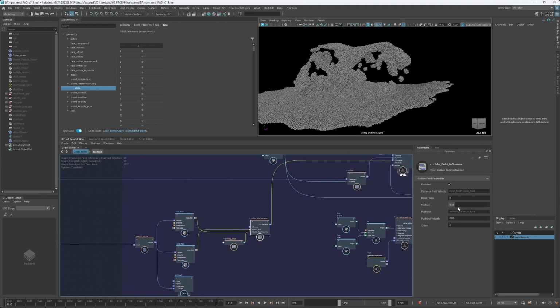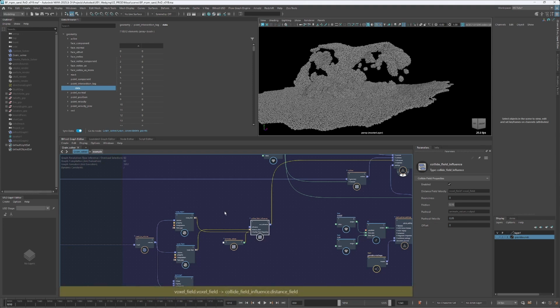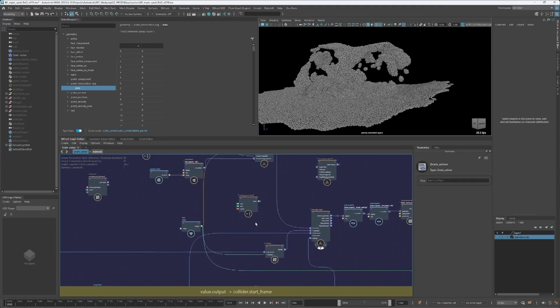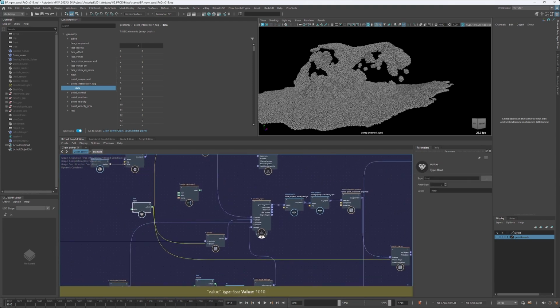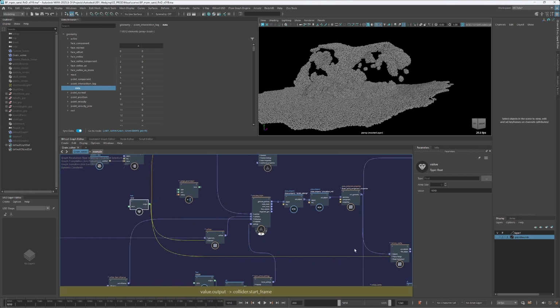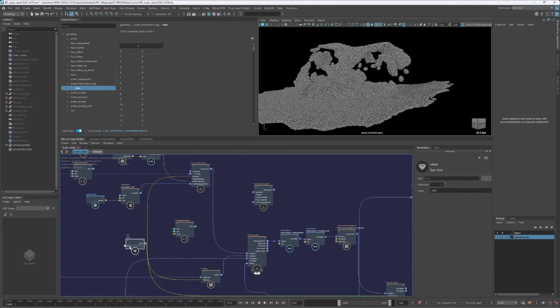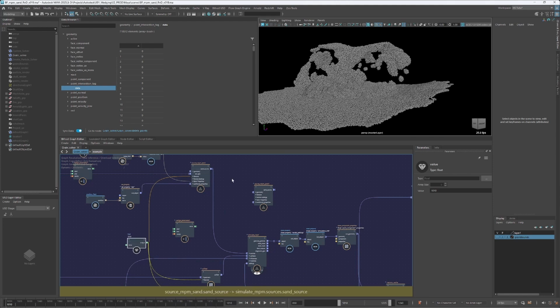And I put the friction to 0.5. I have some push out velocity here as well. And this is just my frame, so I can change this later if I want to. This is kind of my control over all these parameters.